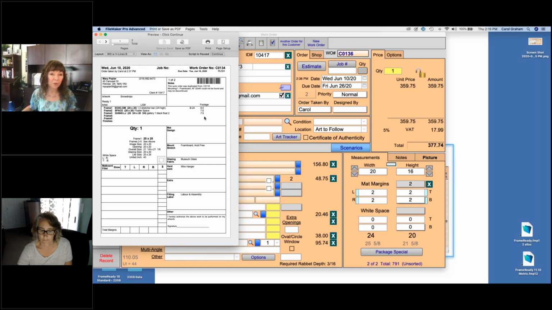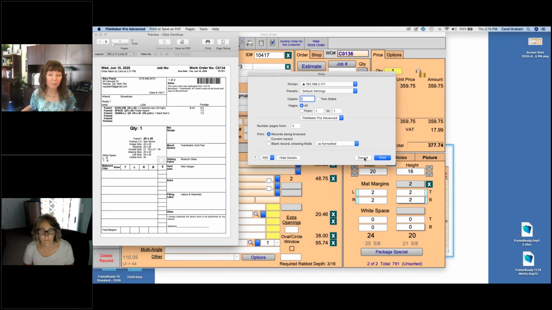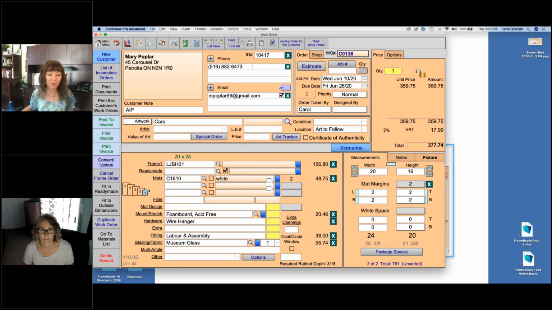Also, it shows the footage that's required that I need to have. And you'll notice that there aren't any prices on here. That's one of the options I've chosen to have those hidden, or you can have them in view. And that can all be set up on the main menu under the Options tab, More Options. Okay, so there's the printed work order.